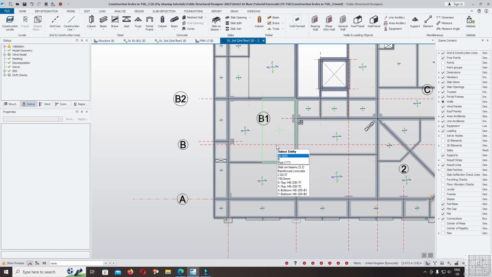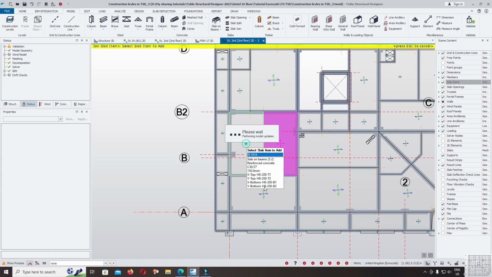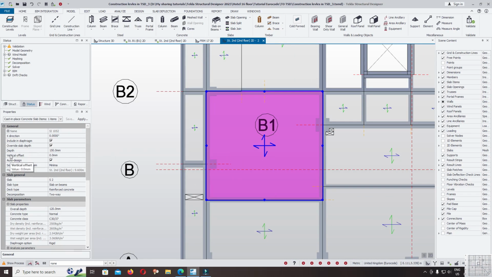Enter. To join the slab, click on the slab join. Click the right slab. Click the left slab. Okay, this slab joins together. The thickness dip. The dip is 150 mm.